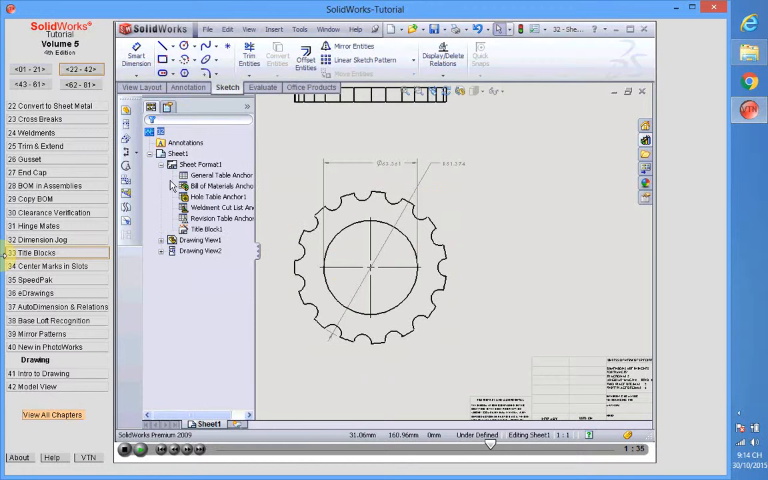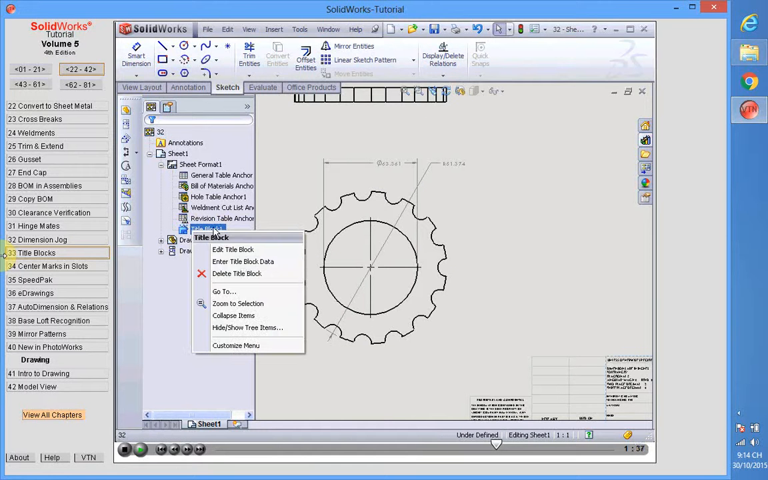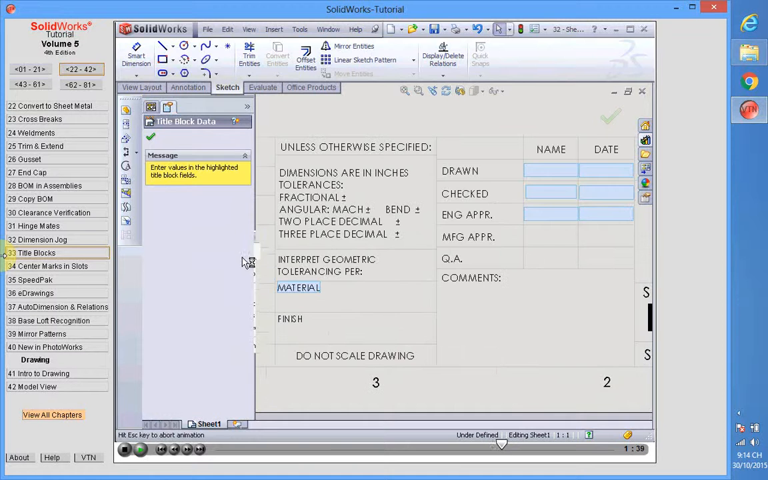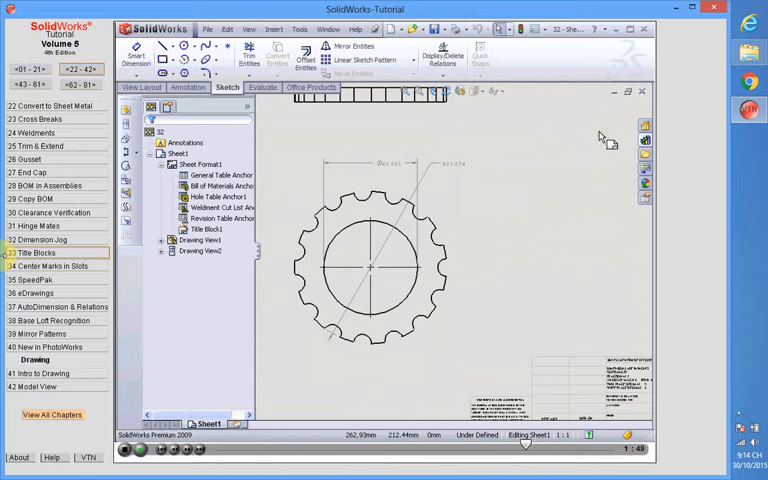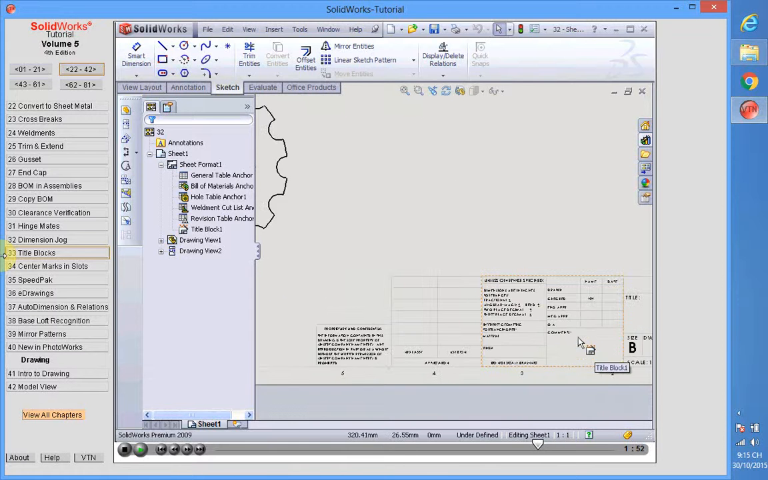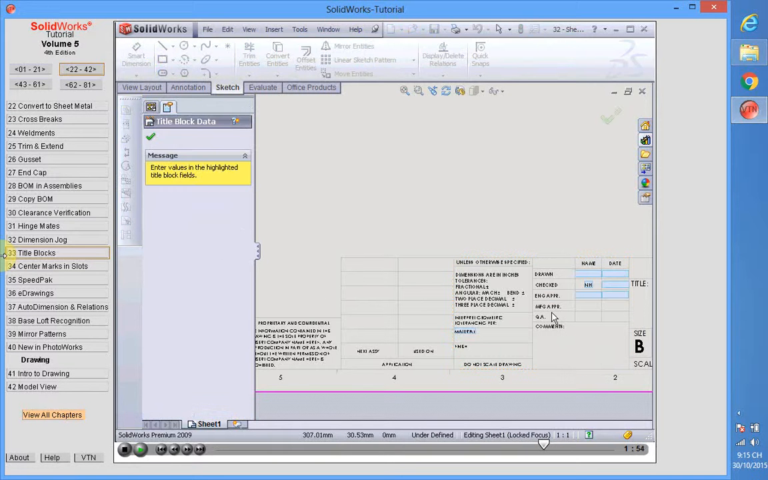At this point, we're ready to enter data in the title block. Right-click on the title block and select Enter Title Block Data. Click on the field that you want to edit, and click OK when you're finished. Another way to enter data in the title block is to simply double-click on the hotspot area. Make your changes, and then click OK when you're finished.